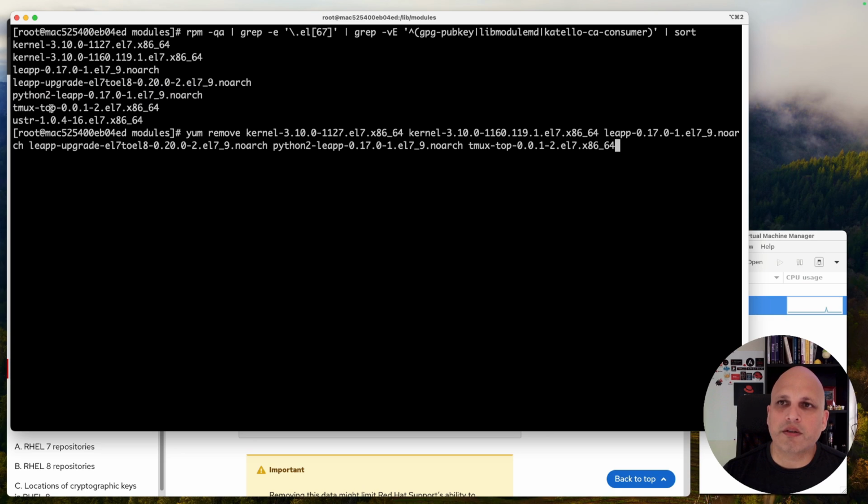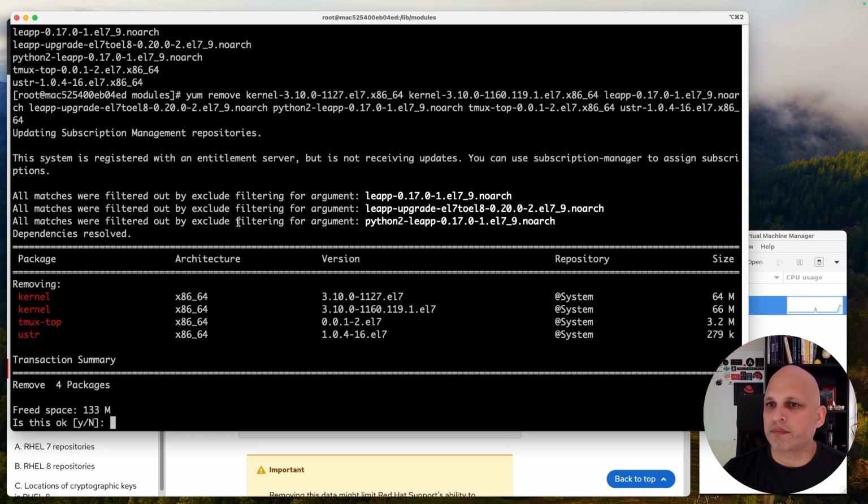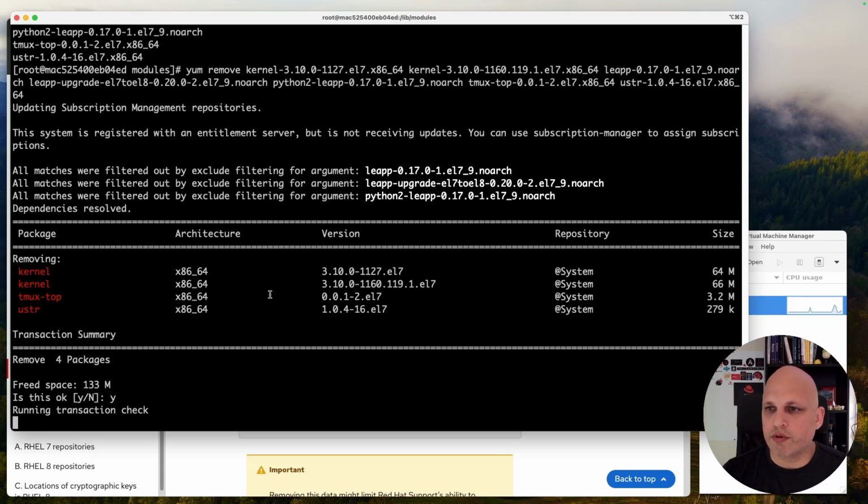See, tmux stops, because this is for Enterprise Linux 7, not 8. Okay, can I install this package for Enterprise Linux 8? Definitely you can. Just update your EPEL configuration and then reinstall the package. Then we have the packages that will get removed from here. Let's remove.